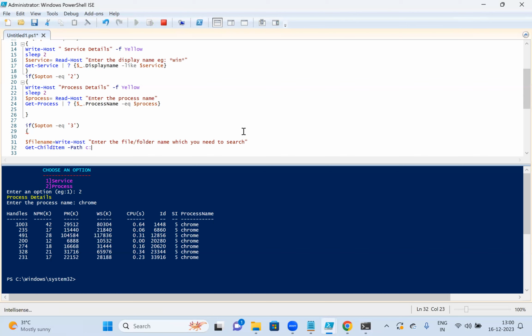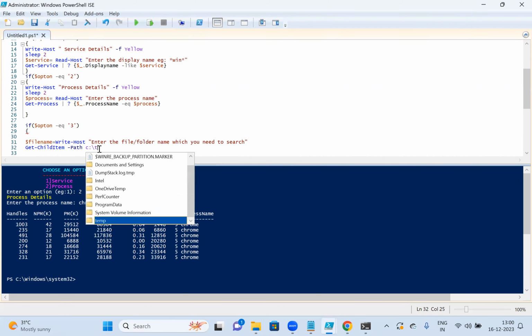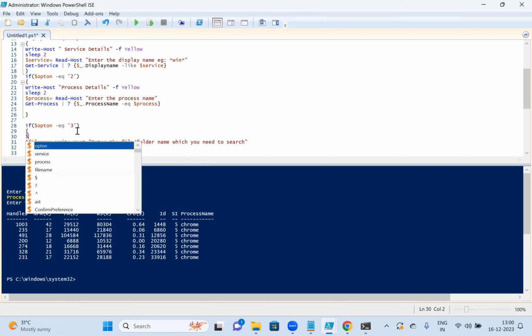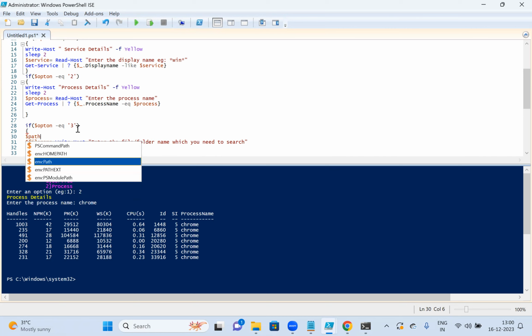We'll give the path C:\temp. Even if you want, we can take the path also in one variable. User can enter the path, whatever path they want. We don't give hard-coded value here, C:\temp. So it is hard-coded, right? User can search only in that path. For that, we'll take one more variable name, path.